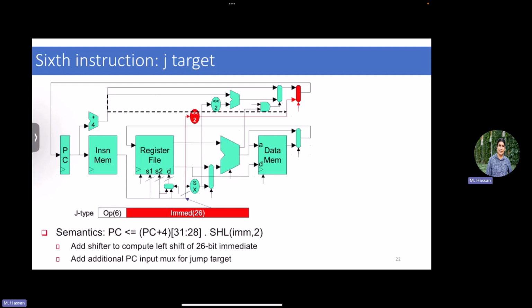So let's see how this is really happening here. First of all, shifting by 2 bits is happening through this shifter.